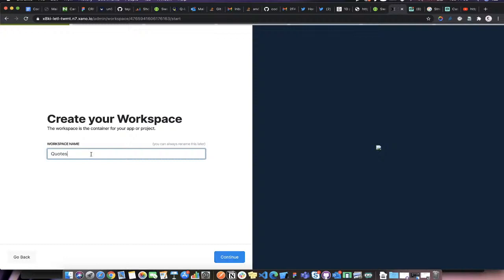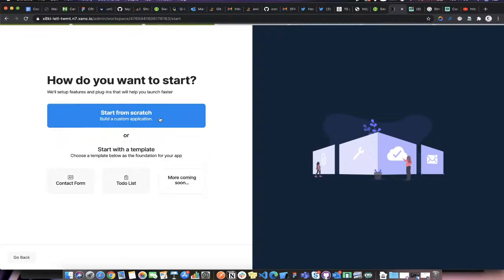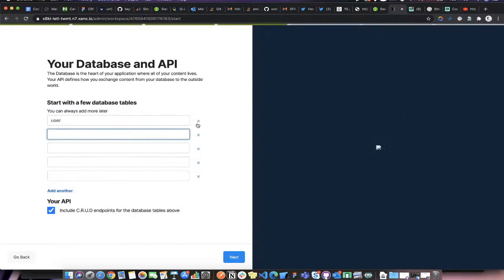I'm going to call the workspace codes and click on continue. It's going to ask me, do I want to build it myself? And I'm building it myself. I'm starting from scratch, or you can use templates, but let's use start from scratch. Okay, it's going to ask if you want to start with a database table, but let's just call this one codes, and the API should have CRUD, which means it can create, read, and update.